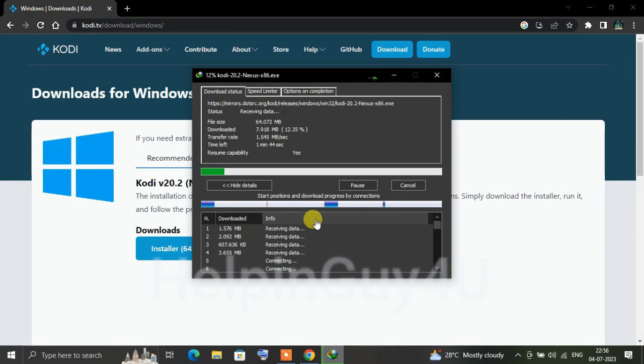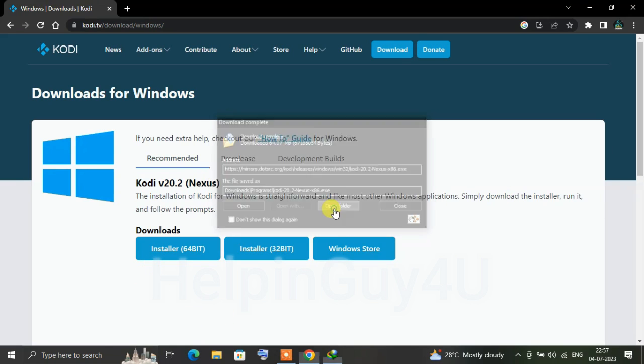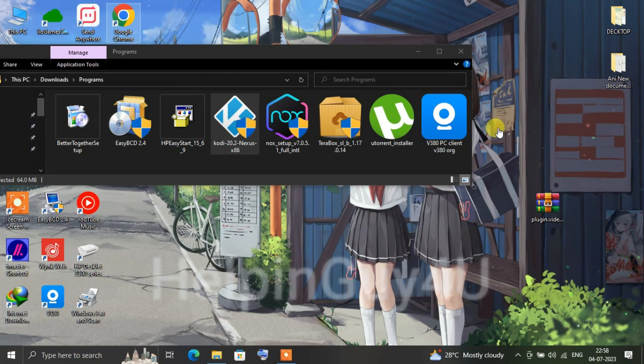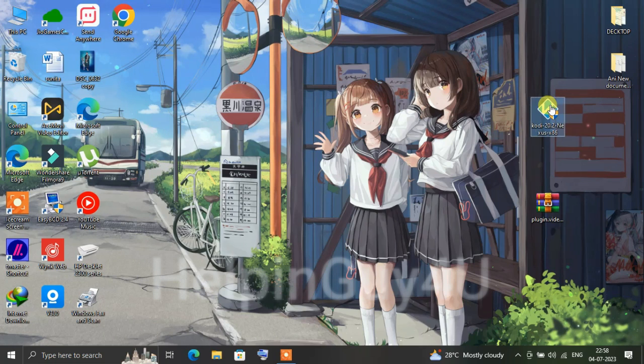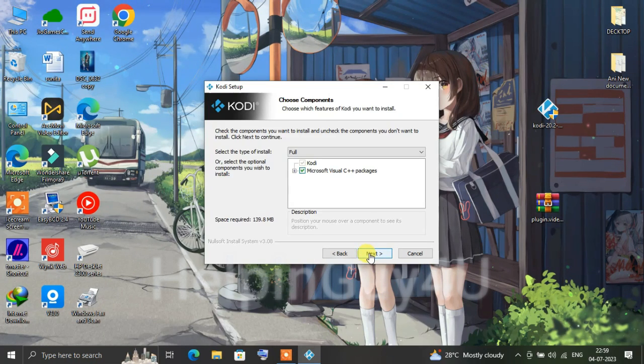If you want to download Kodi on any Android device, like an Android phone or Android TV, then you can also download it from the Google Play Store. After the download is completed, we need to install it. You can see, this is the Kodi application. Let's install the Kodi app.